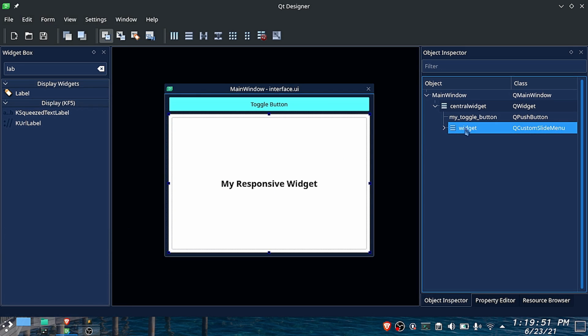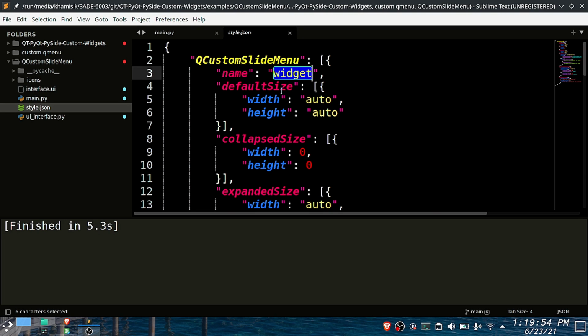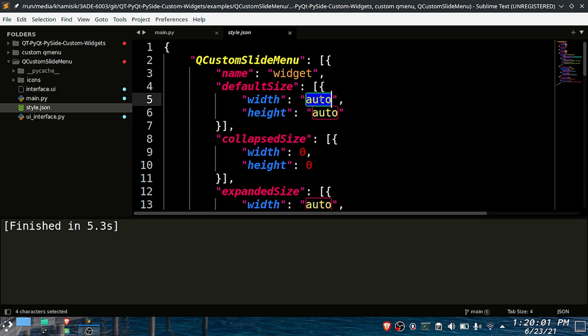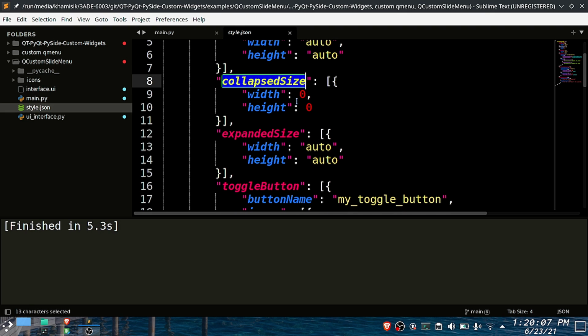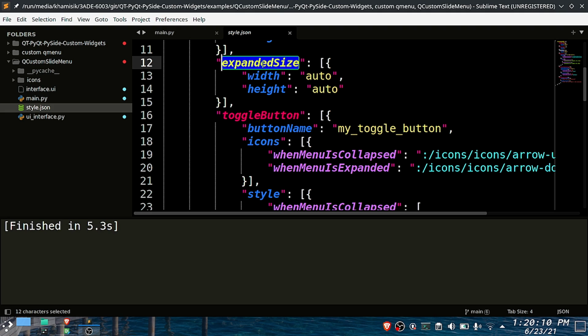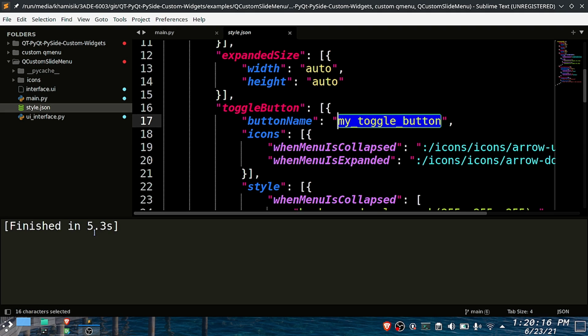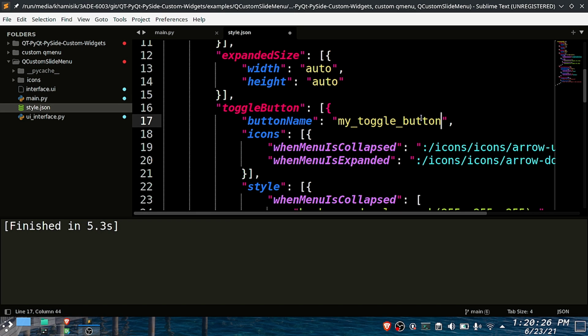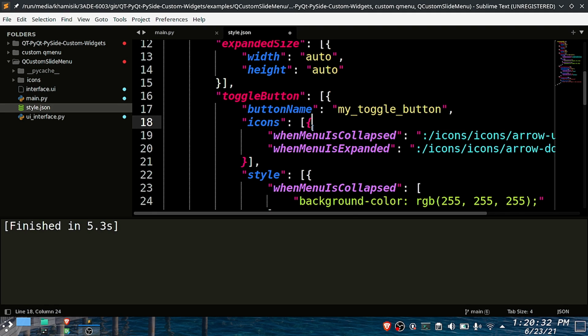This is the name of the widget we want to customize. This is the default size that will be applied to the widget. This is the size that will be applied to the widget when we minimize it. And this is the widget size when maximized. This is the button that when clicked will minimize or maximize the widget. These are the icons which will be applied to the button when the widget is minimized or maximized.